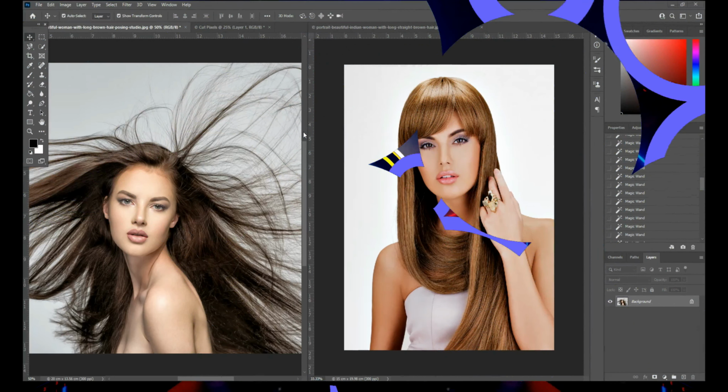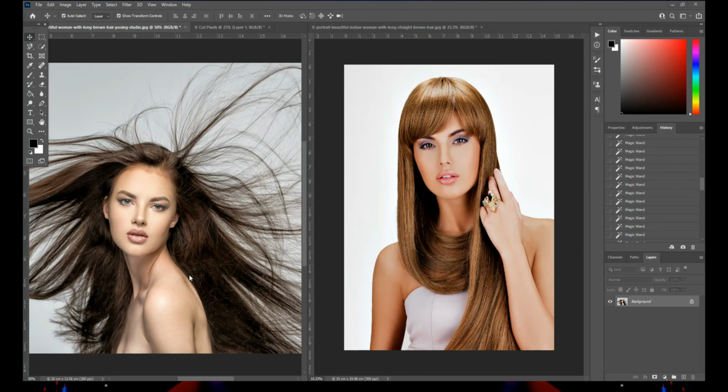What you do depends on your photo. The photo may be as hard as this image or as easy as this image. I'm here to teach you how to work with both.